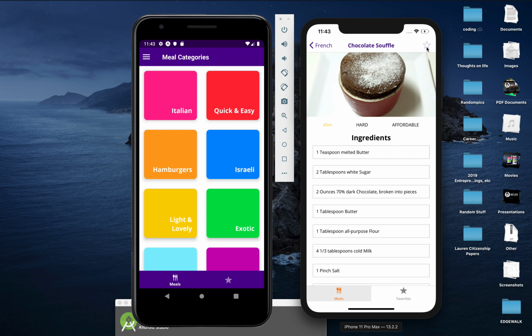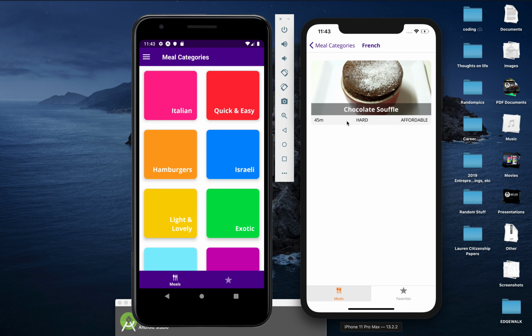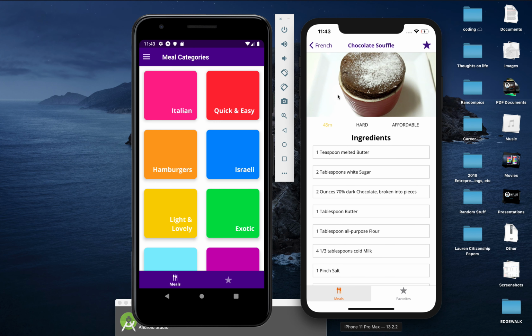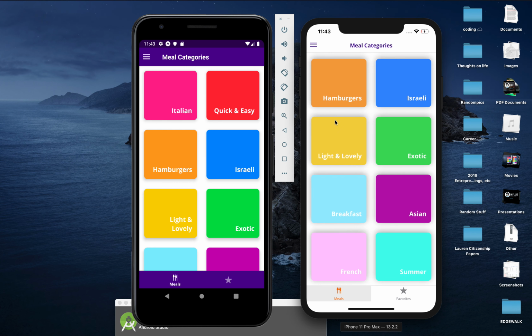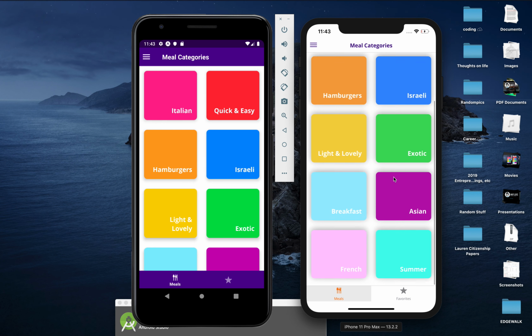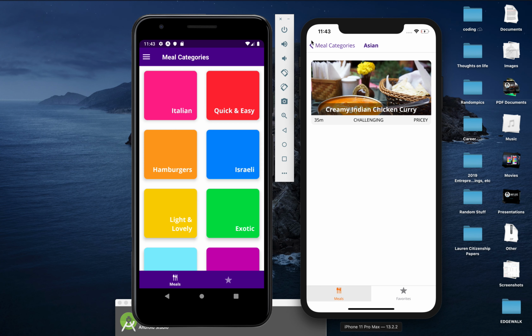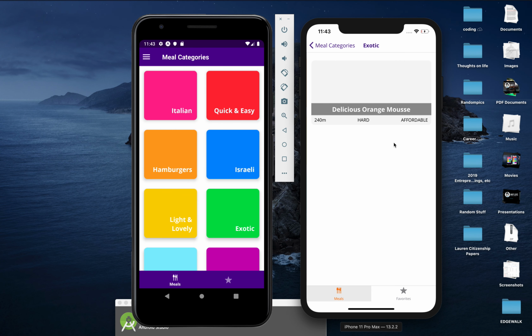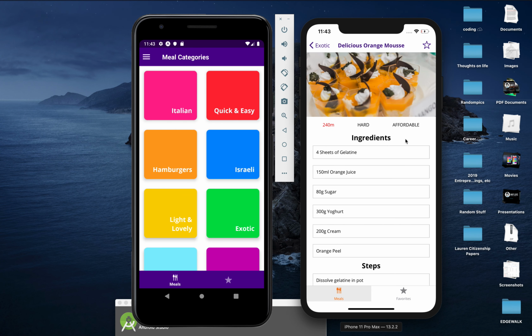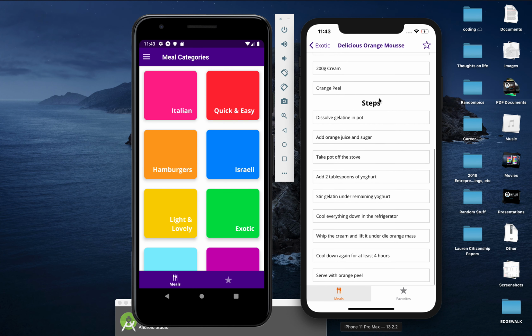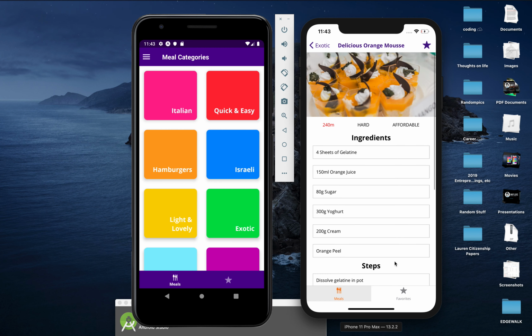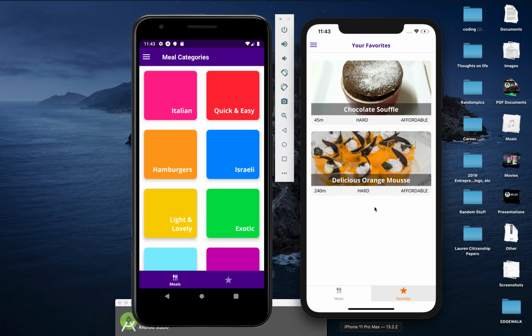So let's go into French, and as you can see, 45 minutes. We're getting into the yellow with time. Let's see what takes a long time. Exotic. Here we go. We got this orange mousse. So a lot of ingredients, a lot of steps. We'll add it as a favorite. Here we have both of them as our favorites.